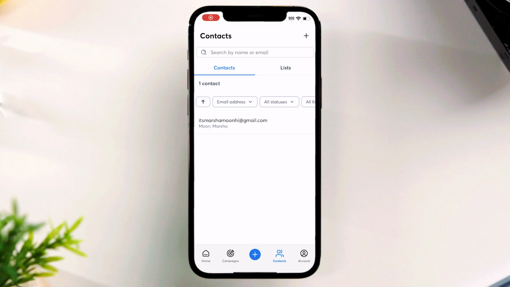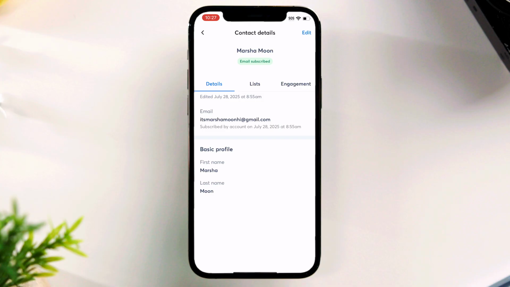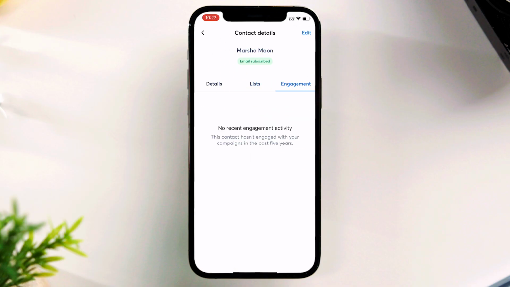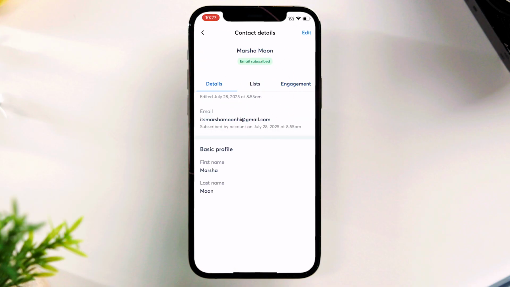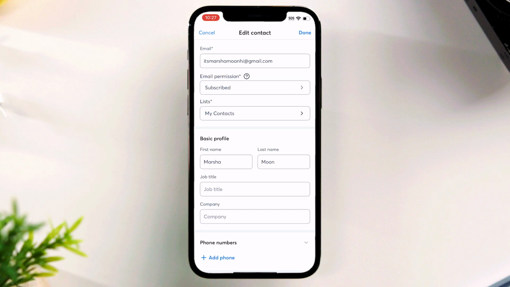To manage a contact that you already have in your account, just tap on them and you'll be taken to their contact details page. You can see basic details, which lists they're on, and their engagement. To make changes, tap Edit in the upper right.